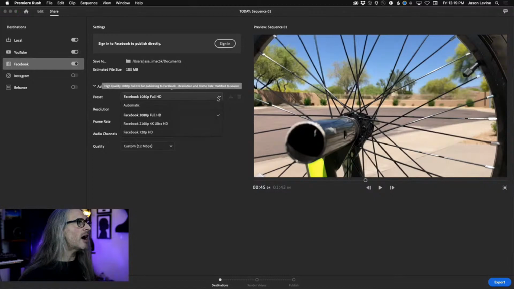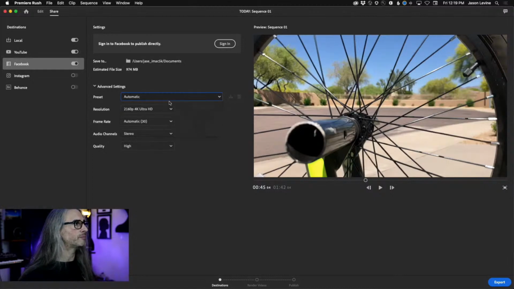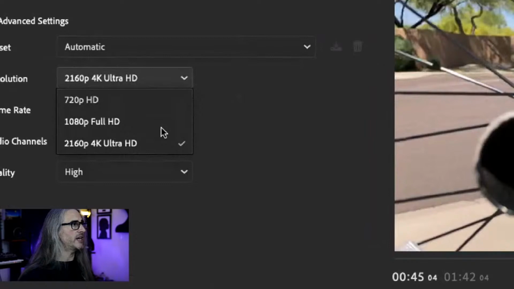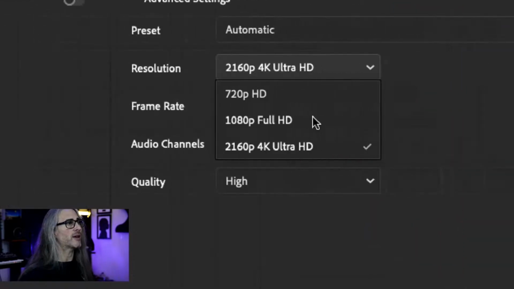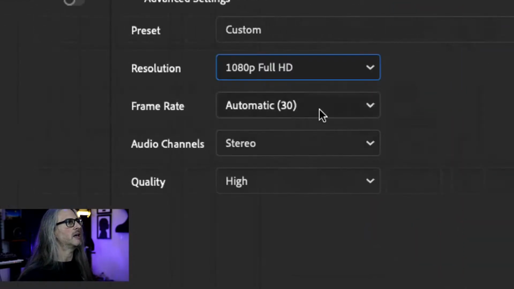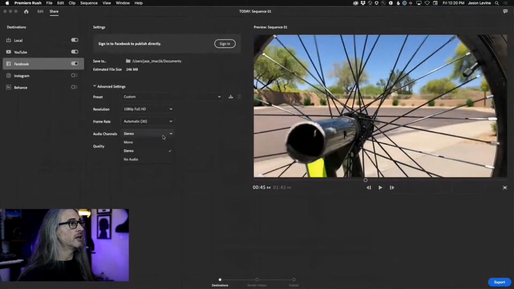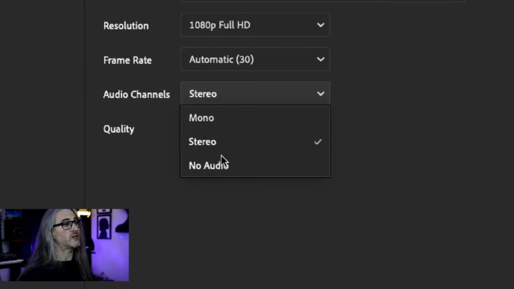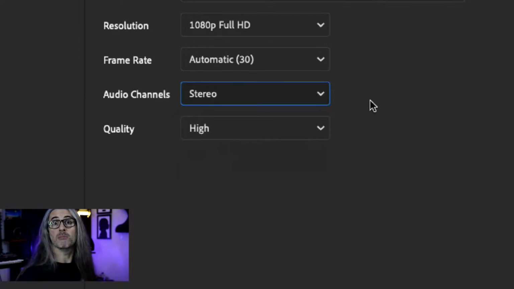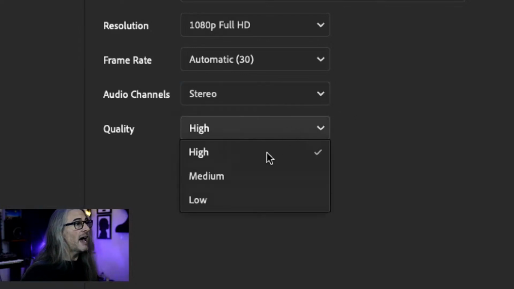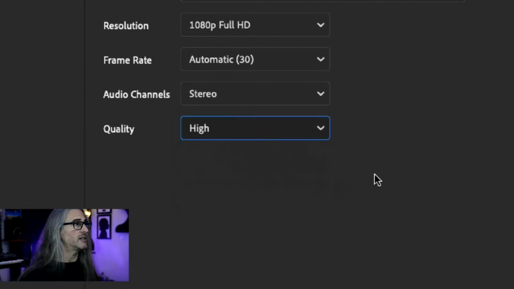Now, you have other options if you go into presets here. All right, you can obviously change the resolution, so we don't need to keep it 4K. We could do, let's say, a 1080p. We could change the frame rate if you know what you want it to be. You can change the audio channels, mono, stereo, or maybe you have no audio, like we have the mute function in Creative Cloud Express, and then low, medium, high, because ultimately the quality affects the file size, right?